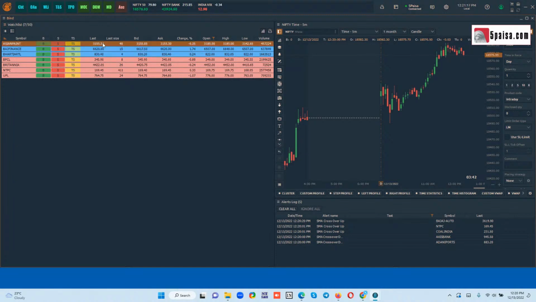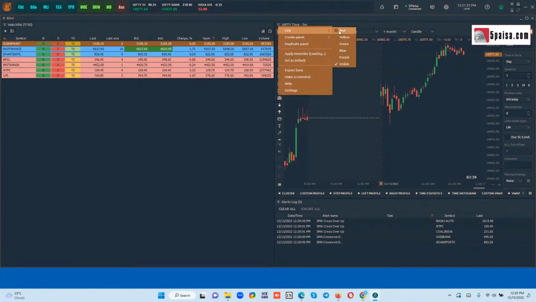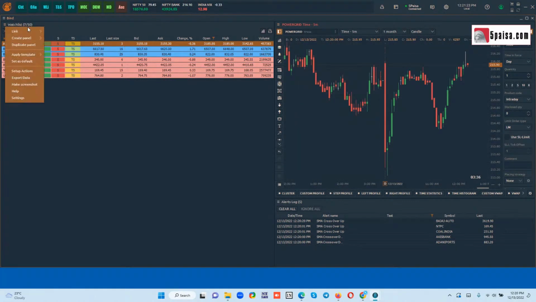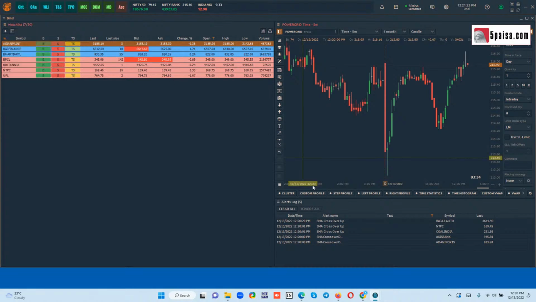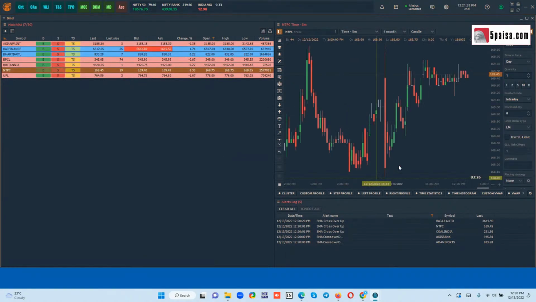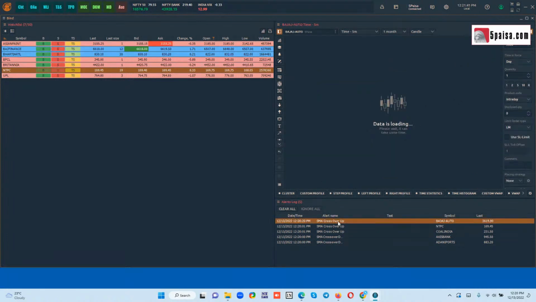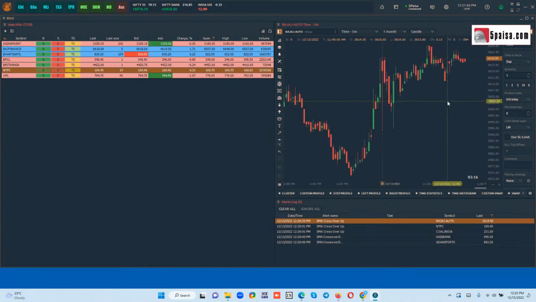Now you can link this particular watch list to your chart. I can do this by linking red with this watch list, and to the alert window also linking red. Now whenever I click on any of these symbols, the chart will open up for that symbol. Even if any alert pops up here in the alert window, when I click on it, the chart for that particular symbol is visible.